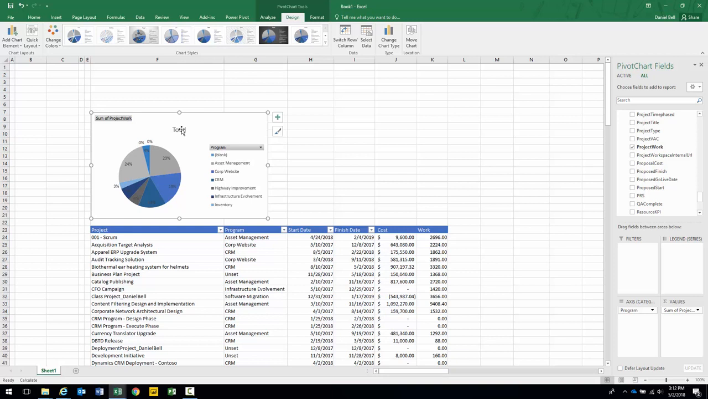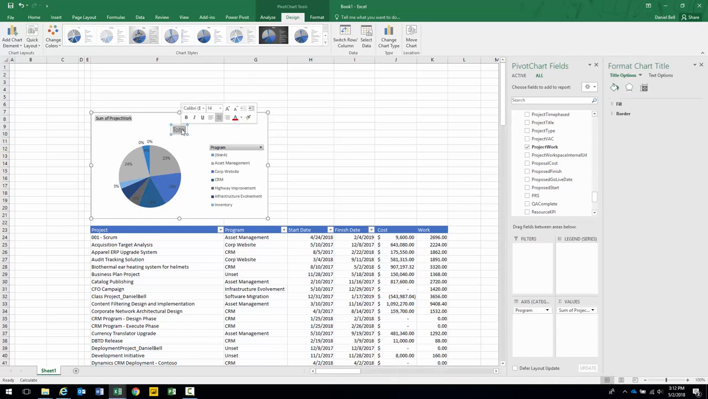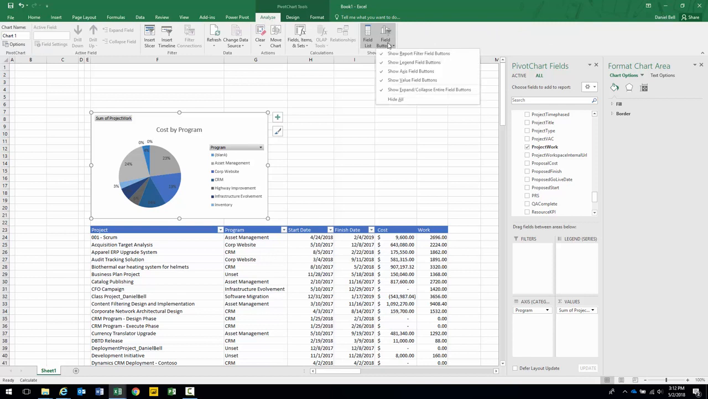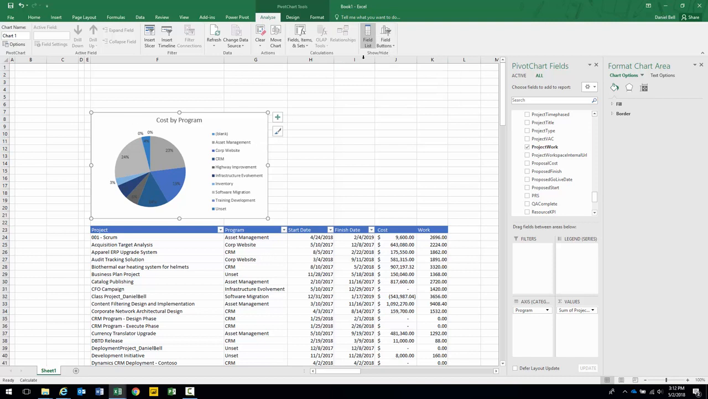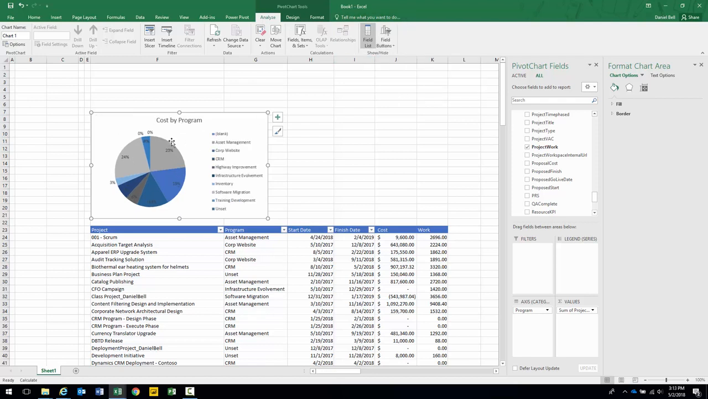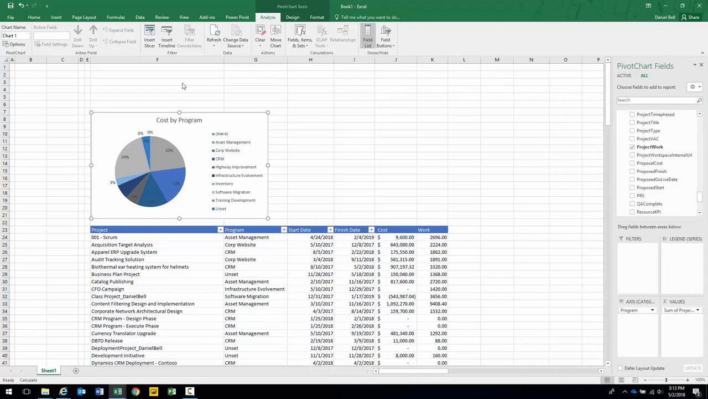That's better. I'm going to change this work by cost by program, and a couple of things we have to do here. If you go to the Analyze ribbon, Field Buttons all the way over here on the right, you'll notice all these items that are checked off. I'm going to select the last one that says Hide All, and it gets rid of all the noise. If I deselect Hide All, you can see that it brings back these labels. If I want to get rid of the labels and have more real estate for the actual content, I can hit Hide All.